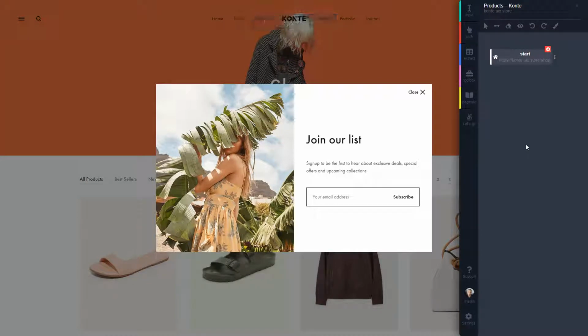Hi, in this video I'm gonna show you how to use a click action. Click action comes very handy when you want to interact with web elements like buttons, links, or any other clickable web elements. So let's get started.